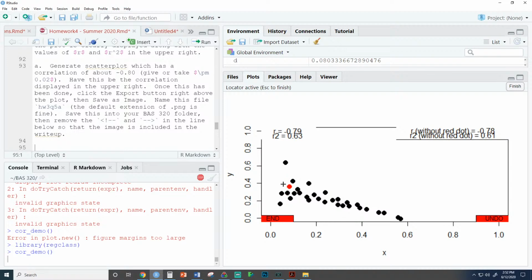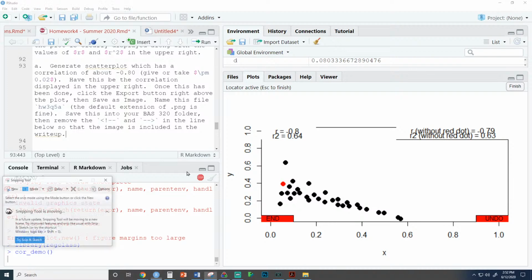Oh, it's so close. There we go. That's got it. It's heteroscedastic though. You can see the heteroscedasticity right here, but it doesn't say it can't be. You can save it with this method, but it's much easier to just go to the Snipping Tool. Here's my best suggestion.